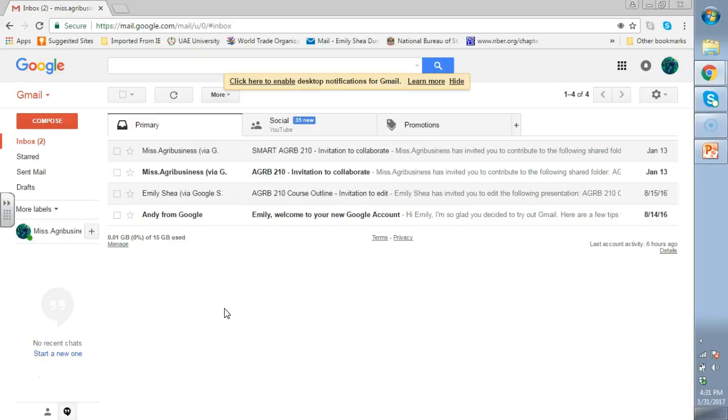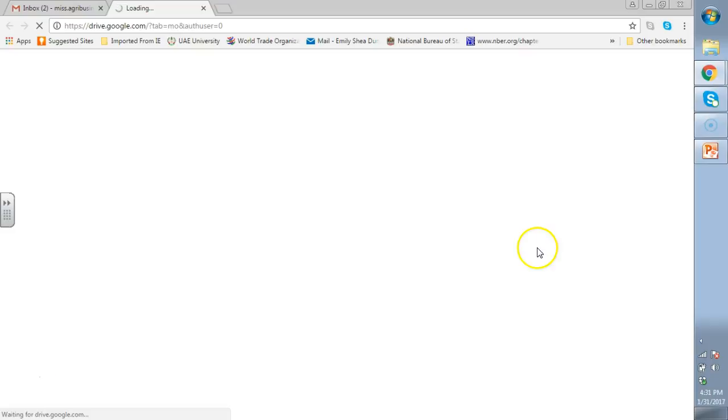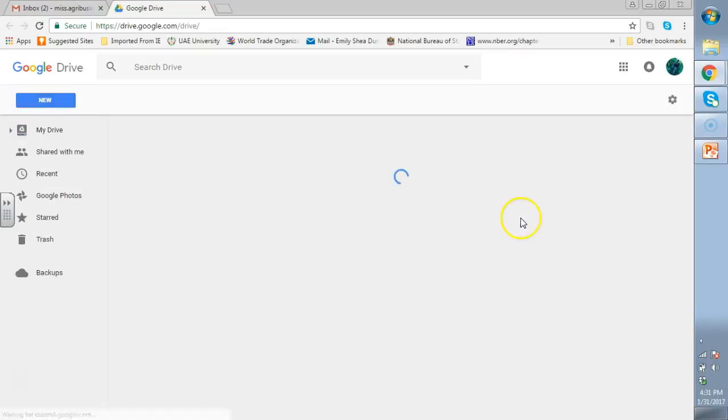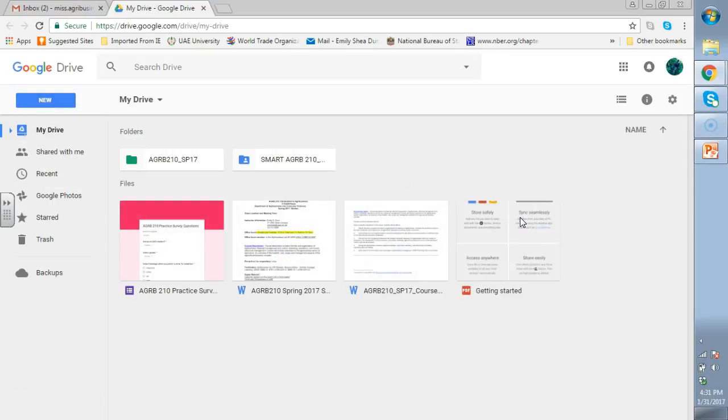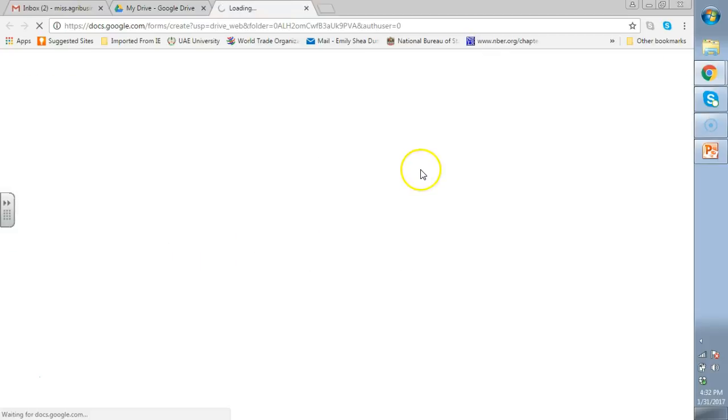So you start from your Gmail account. If you go to the right side of the page, here you can see the 9 dots, and this is like the portal to all of the apps inside your Google Drive. So I'm going to click on that, and I'm going to go to the icon for the Google Drive. It's going to load up. Now this is showing my drive. So I'm going to go to New, and I'm going to go all the way down to More, and I'm going to click on the purple Google Forms.